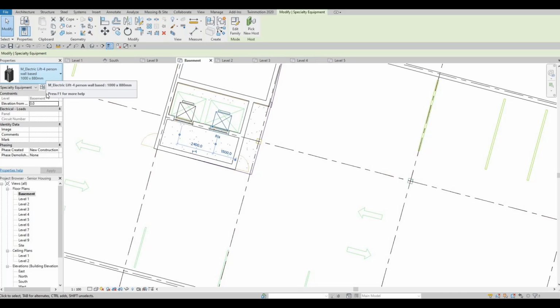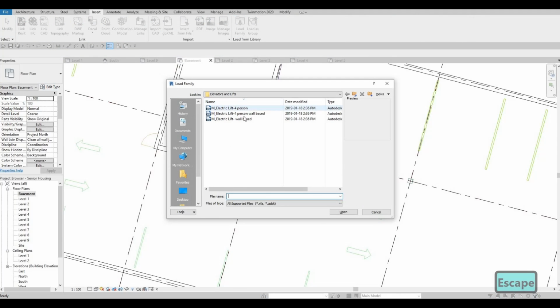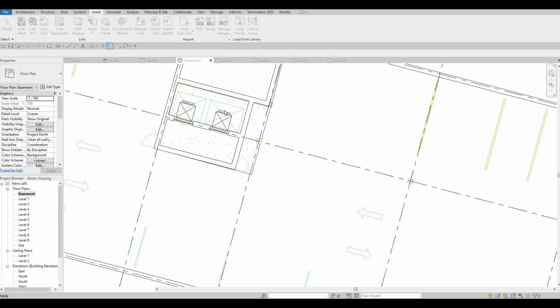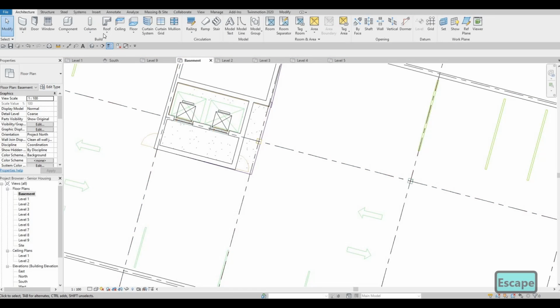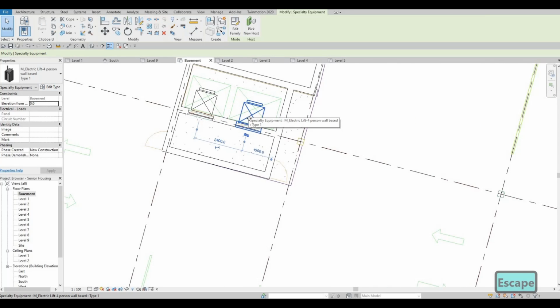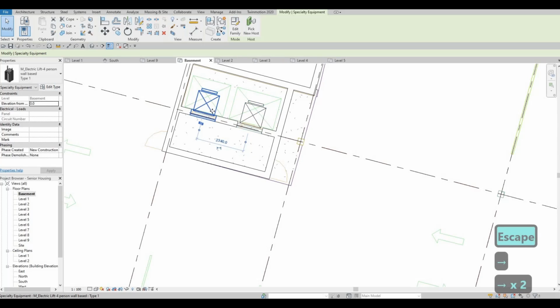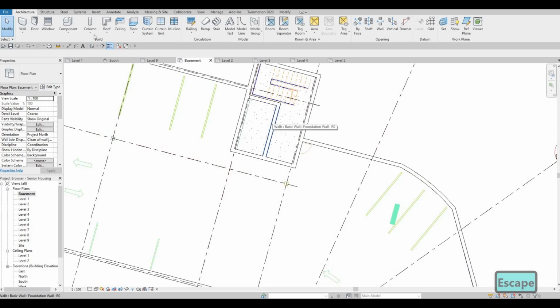I want to see if we can get a bigger one. So I want to go to insert again and check this one out. So go to architecture and then component, and basically it's the same size. And next thing we're gonna do, so I'm just gonna leave it like that.